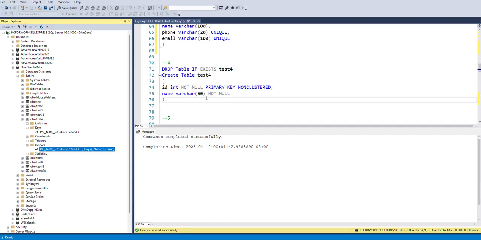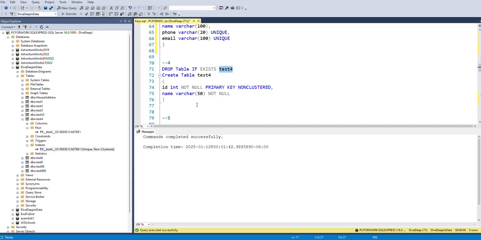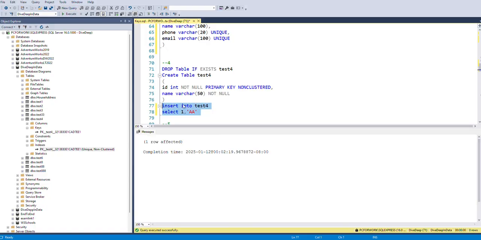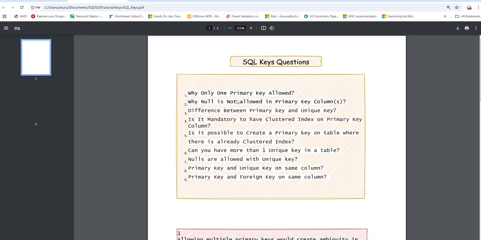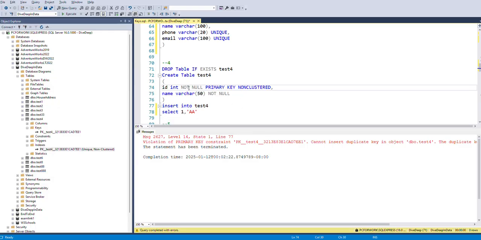If needed, you can have a clustered index as well, but it will still maintain the property of the primary key. Insert into this table, select 1, A, insert, and try to insert the same 1 again, and you will get the same error. So your primary key is still working, but with a non-clustered index. But it is not recommended until needed. A primary key with a clustered index is fine in 99% of cases, but you should understand the fundamental that it is not mandatory to have a clustered index. A non-clustered index also works with the primary key.